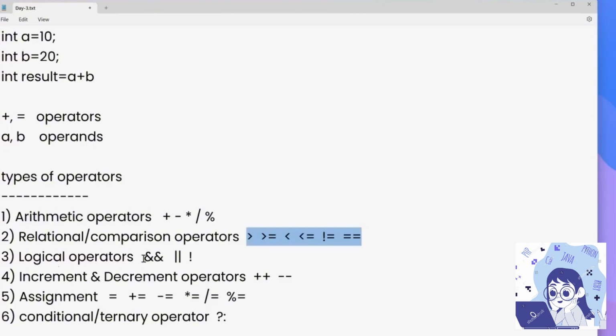Then logical operators: and, or, not. Three operators, which all come under logical operators. And the plus plus is called the increment operator, minus minus is called the decrement operator. I will show you a demonstration of how we can use all these operators. So plus plus is an increment operator, minus minus is a decrement operator.